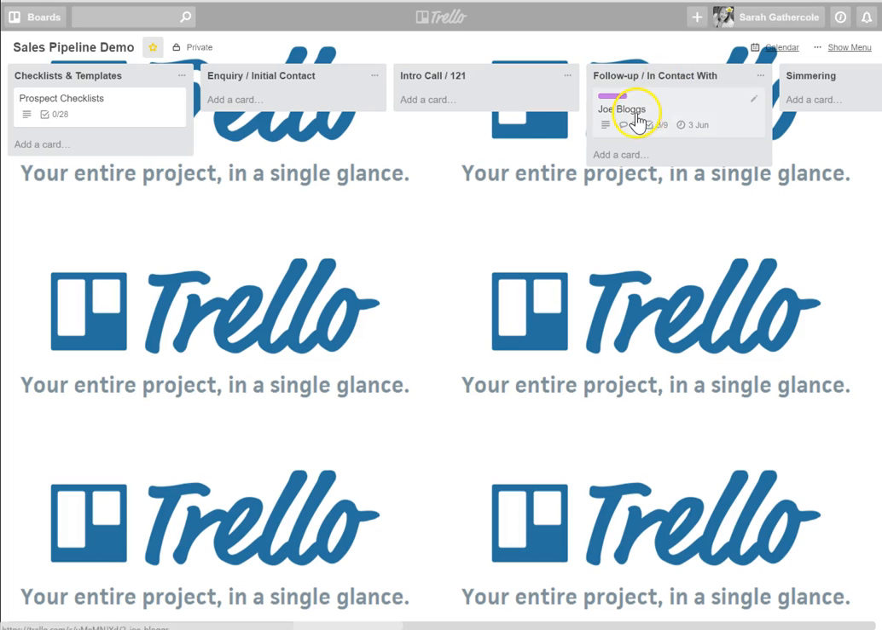Now you can also see on the little card in the list, it does give you a summary of various bits. So you can tell from these lines here that the card has a description. That's the bit where we put in the phone number, the email address, and the brief description of what the inquiry was about. You can tell there's some follow-up comments on there from this little speech bubble, and it says 2.